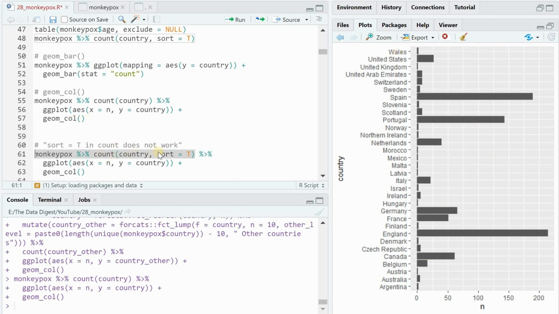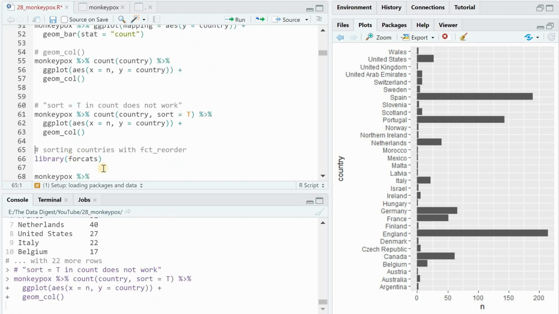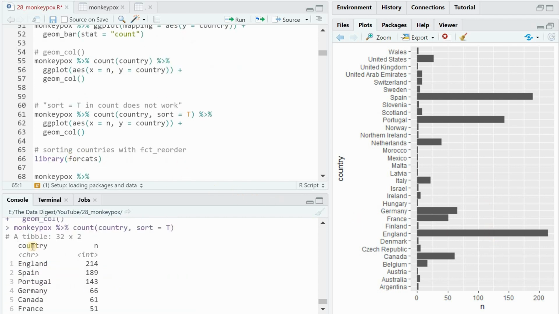You might think that including the sort argument within the count function would do the job, because now the country and n that we use for the ggplot mapping comes in decreasing order. But if we execute these 3 lines of code, you get the exact same plot, because the countries in this results data frame come as character, and by default ggplot will sort character variables alphabetically. Therefore we must turn them into factors that are sorted by decreasing number of n.